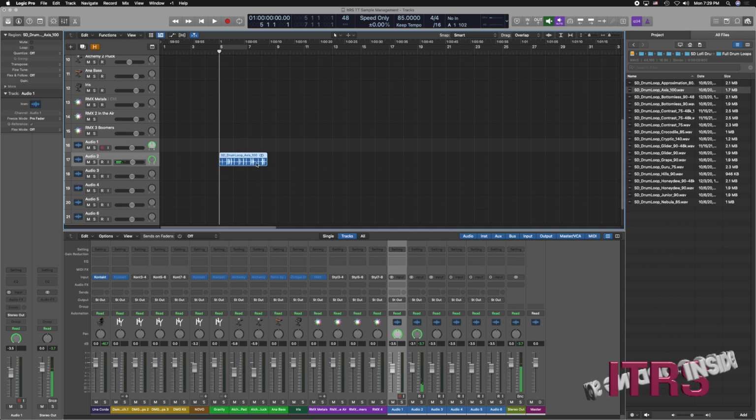So what I can do is I can just select my region and option drag it out so it's a full 4 bars, and Logic will adjust that for us. And now it's playing back at the tempo that I want. But that's not necessarily a very elegant situation. So let me show you a different way we can do this.